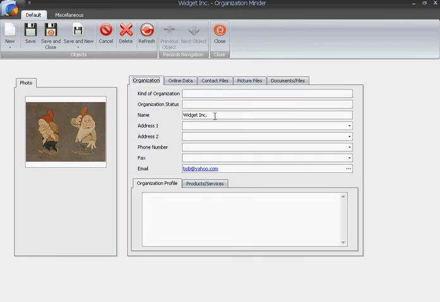And now we're back at the main screen. All right, and that's really all there is to the Organization Minder part of the software. Now, at this point, we can save our data and close. We can save and generate a new screen, or we can simply save and continue working on the screen we're already in. In this case, I'm going to save and close.